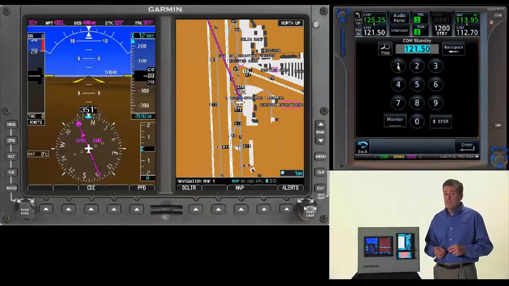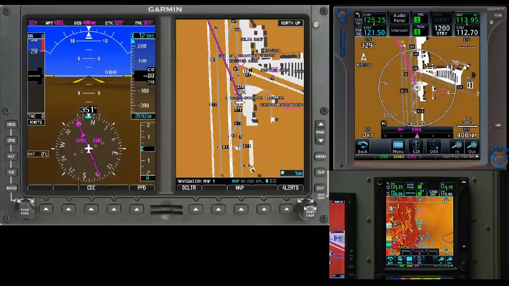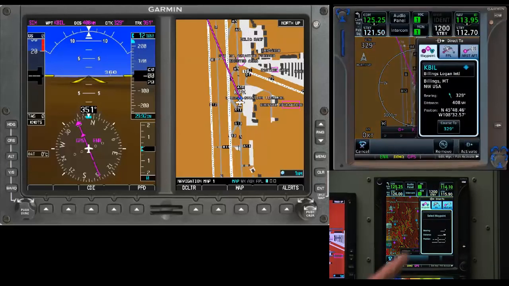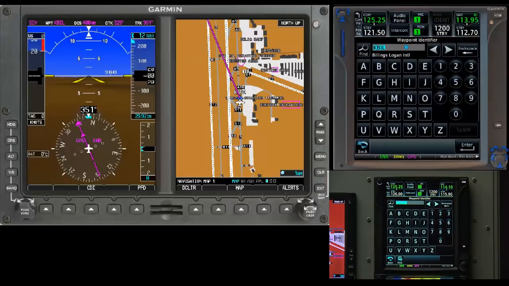The same process also works on the nav portion of the display. Now, let's take a look at some of the advantages of the touchscreen on the Direct-to interface. We'll press the Direct-to button, and now we can tap where it says Select Waypoint. This will bring up a keypad screen to enter the airport code.